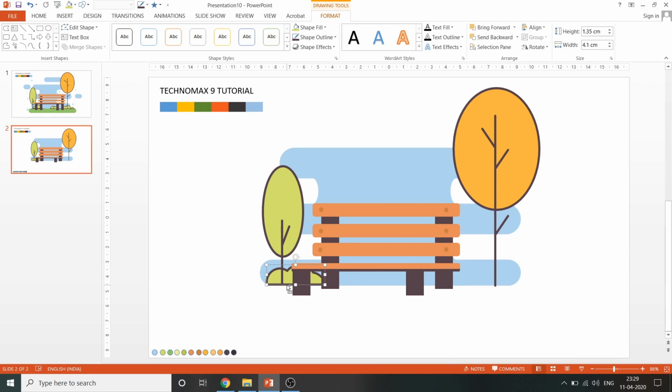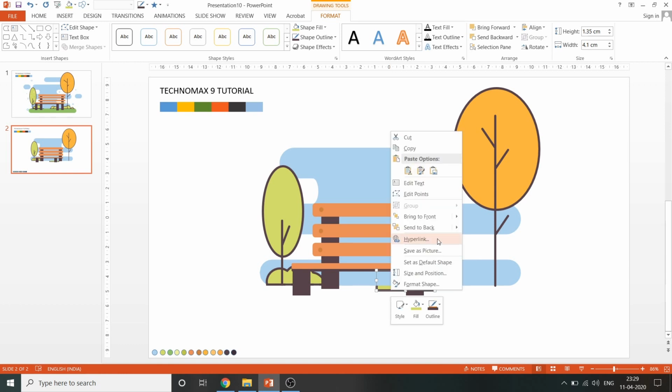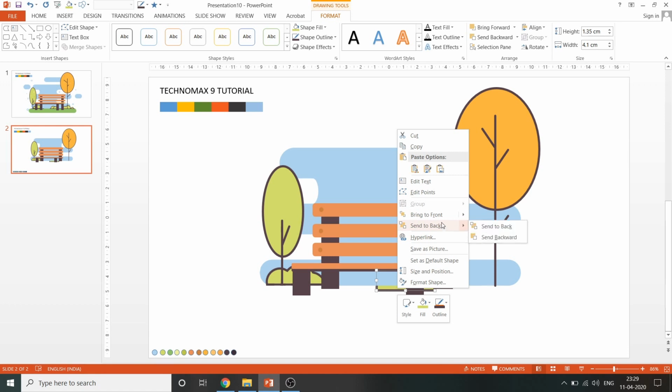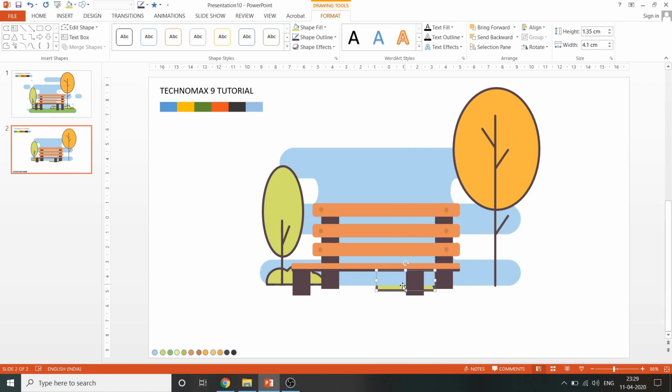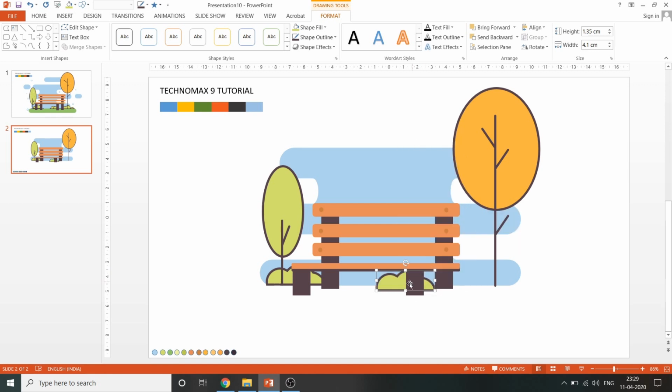Select this, duplicate it and place it here. So do the same trick, just center back and bring it forward several times. There we go. And we need one more out here.